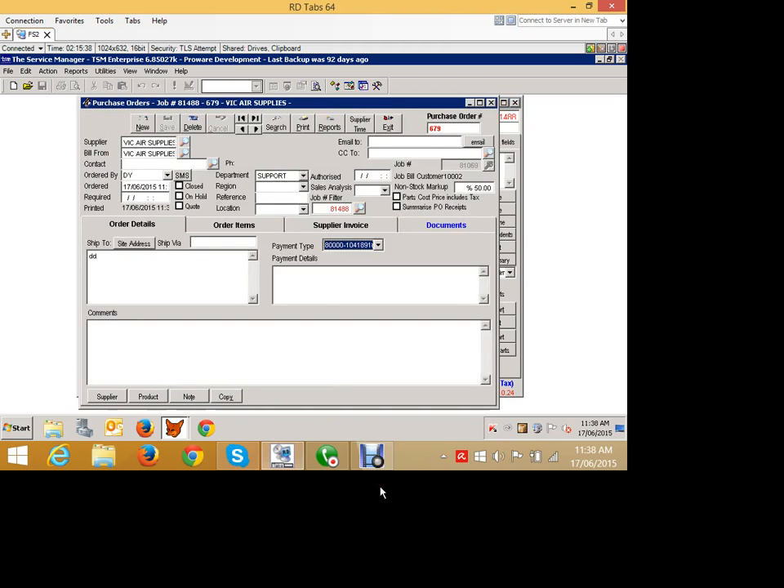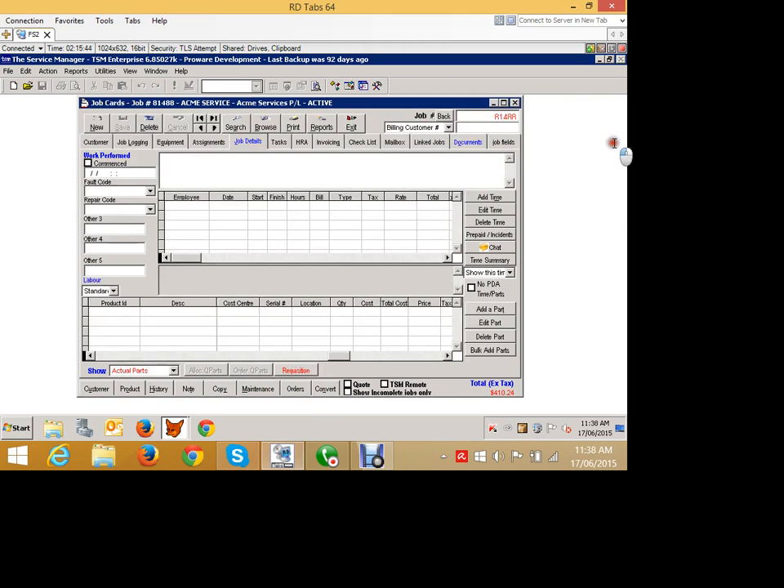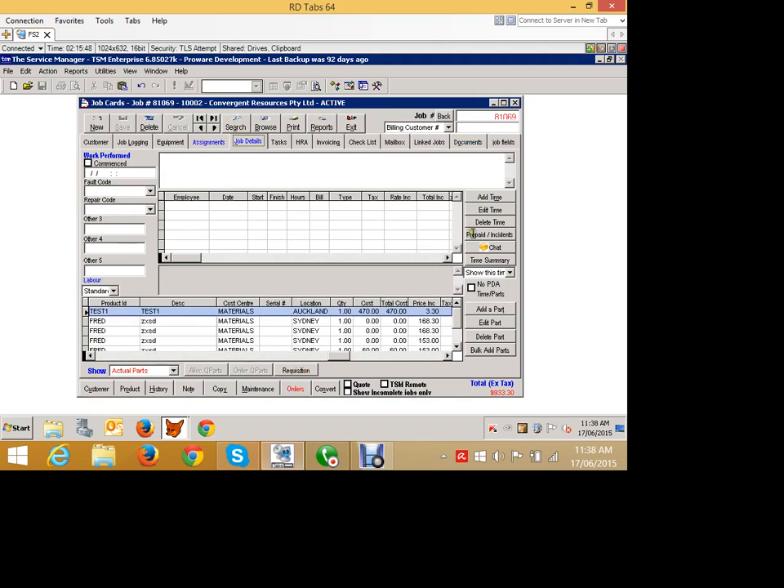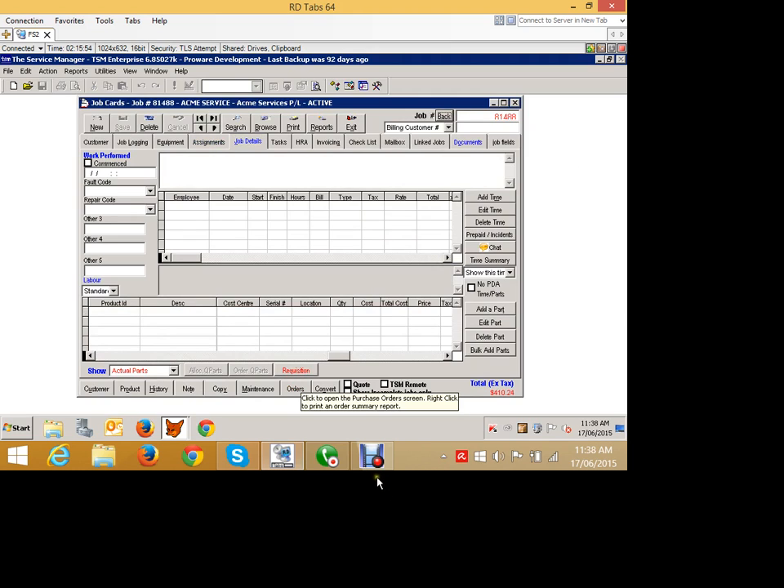I need to do a lot of editing on this particular one here. 81069. I'm completely looking at the wrong job. 81069. No, that's not it either. What did I do? Geez, I'm not doing this one very well, am I? Let me try that again.